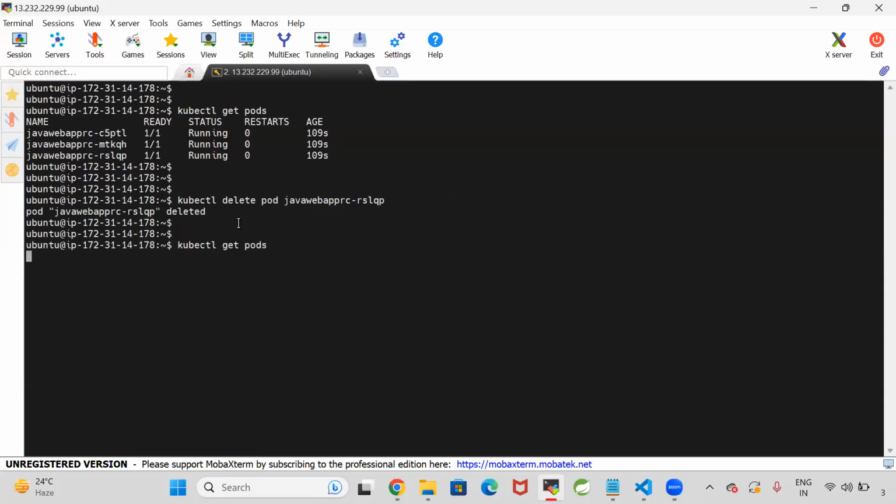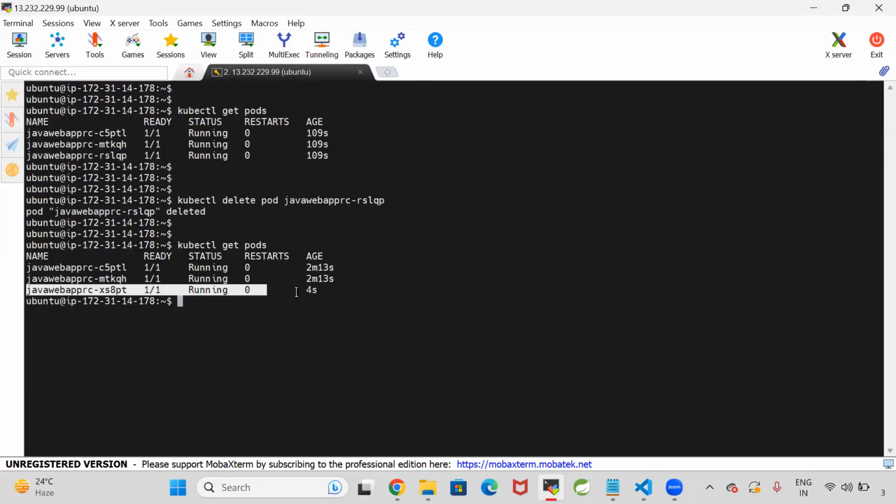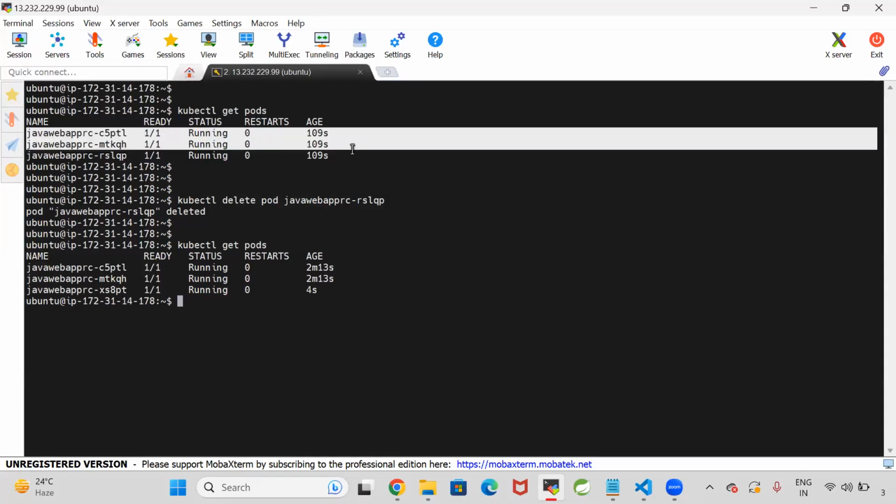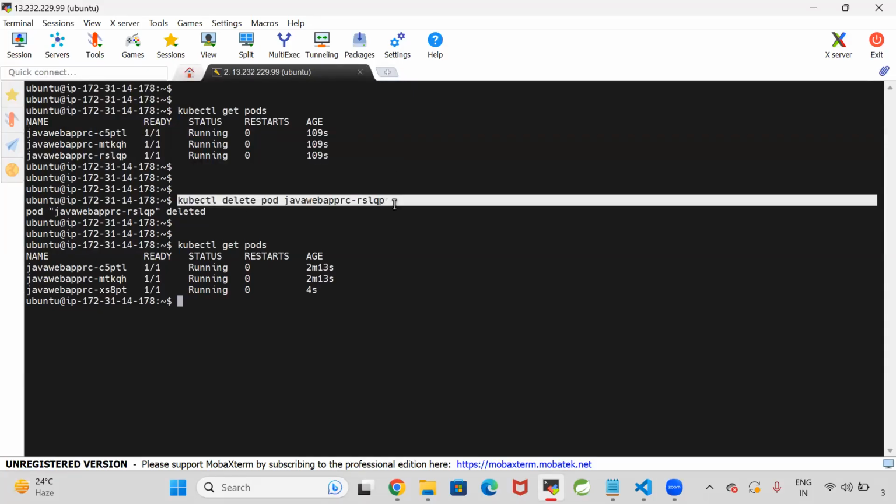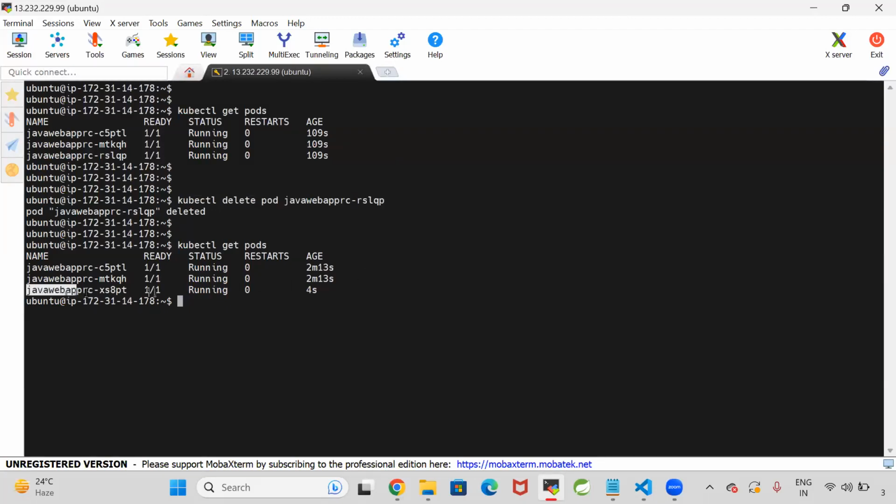After the pod got deleted, get the pods. Now, can you see 4 seconds ago, a new pod got created? Earlier, 109 seconds ago, 3 pods were available. From that, I have deleted 1 pod. When I delete 1 pod, is a new pod recreated or not? So am I creating the pod or Kubernetes is recreating the pod when 1 pod is deleted? Kubernetes is recreating the pod when the pod is deleted.